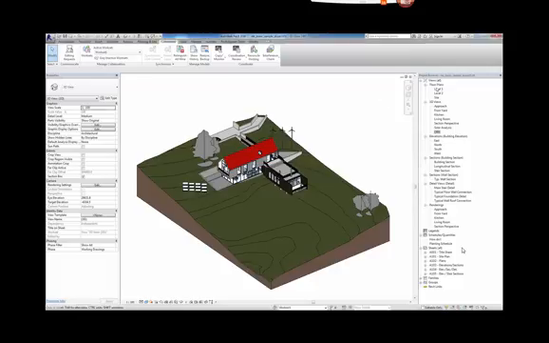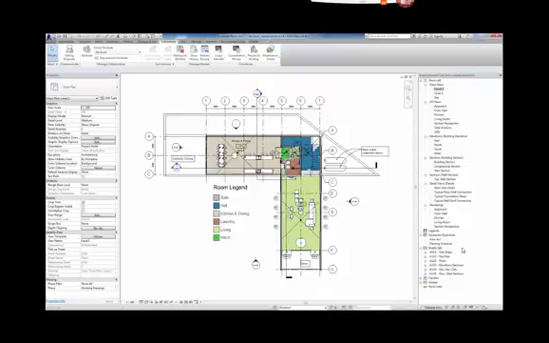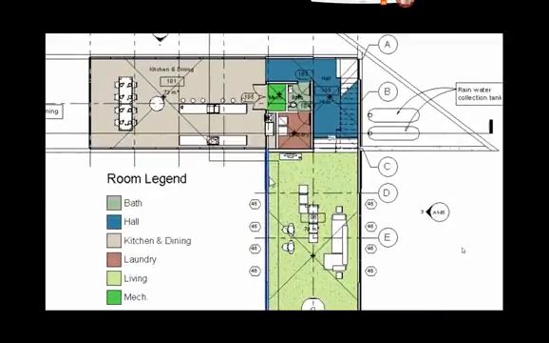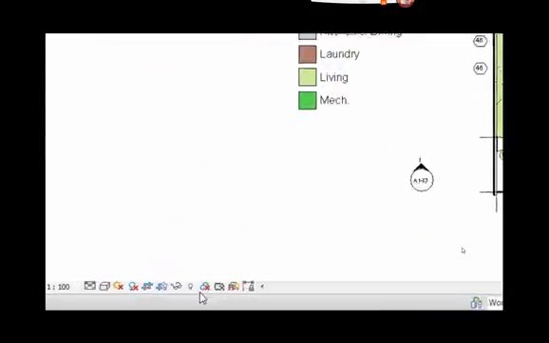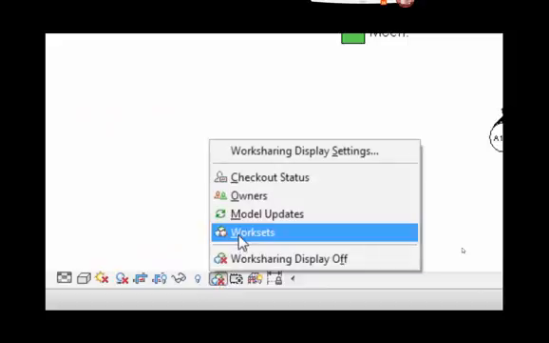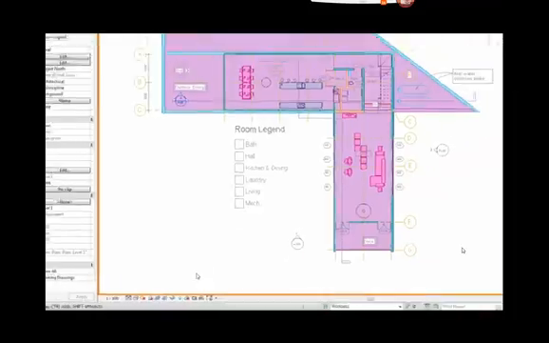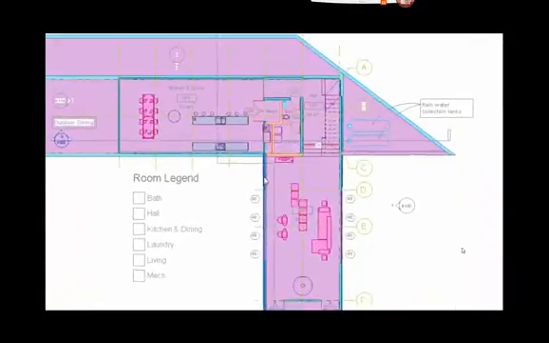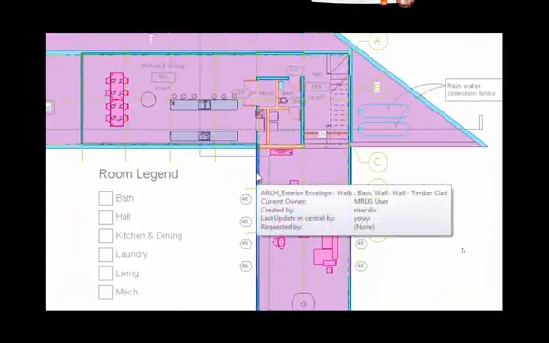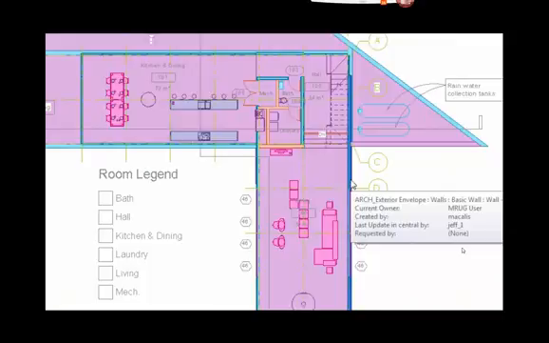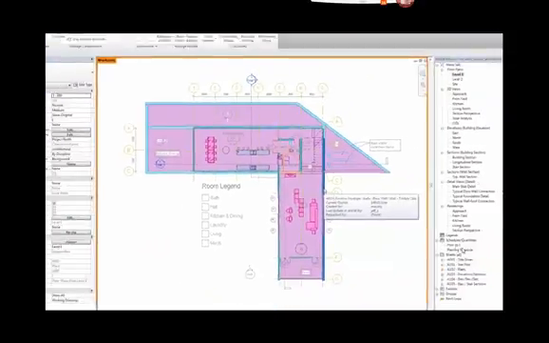Okay, so the next one is finding out the culprit, the person who makes that modeling mistake or that modeling change. Normally if you hover over something, you see this little tip, and it just gives you a little bit of information. It says what work set it's on, what the object is, and potentially the type as well. But if you turn on the work set display settings, this one's just the default one, now if you hover over it, it tells you who created it, when it was last updated, and who's got current requests.